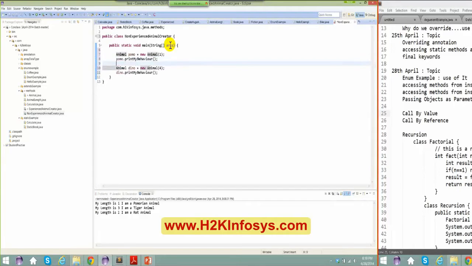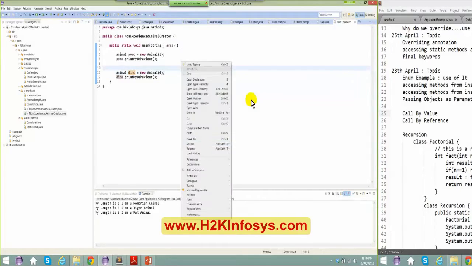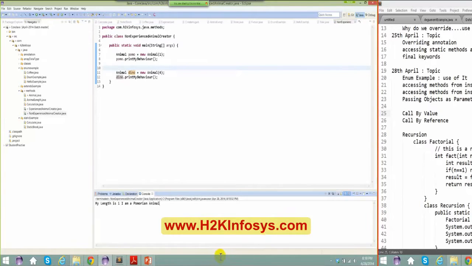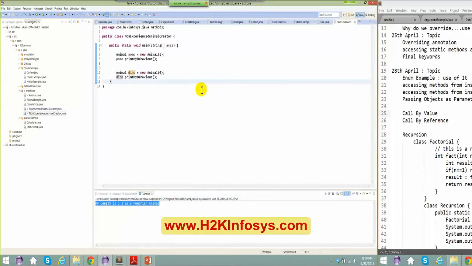Okay, all of a sudden, he says animal dino equals new animal, and he is giving a value of 4. Okay, now right click, run as Java application. What he sees is only the behavior of a Pomeranian, right? And he wonders, I have even created this one, why is nothing coming up for me?